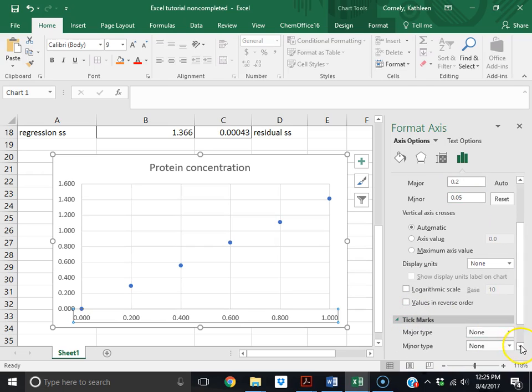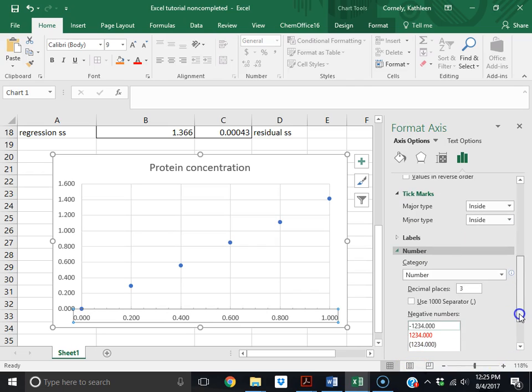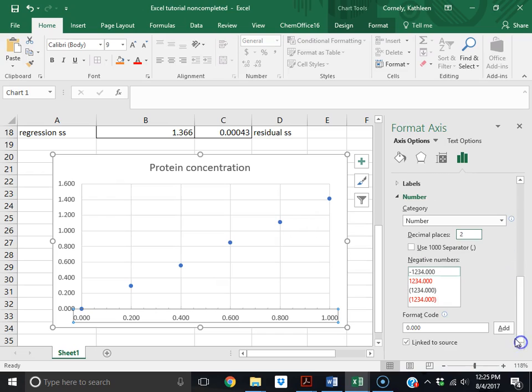The tick marks, I prefer to have my tick marks on the inside, although you can place them where you like. But you should have tick marks there so that the reader can determine where the values are on your graph. I'm also going to click on number here because 3 places past the decimal point is a little bit too much for the graph. It makes it a little too crowded. So I'm going to choose 2 here and then add.